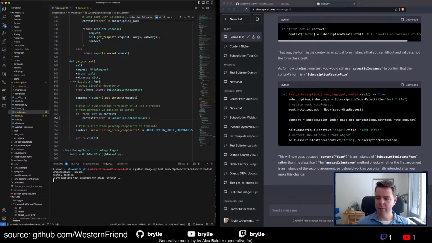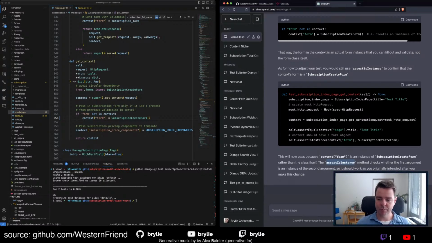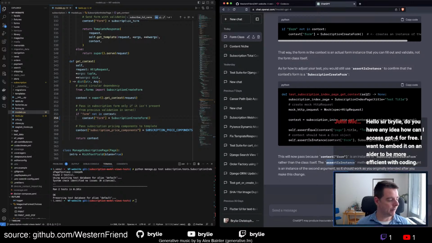So, okay, I don't need to change anything. I have the same assertion. Now I've got two passing tests. So cool, this will now pass because it's an instance of the form rather than the class itself. And the assertIsInstance method checks whether the first argument is an instance of the second argument. So it should work as you originally intended after you make this change.